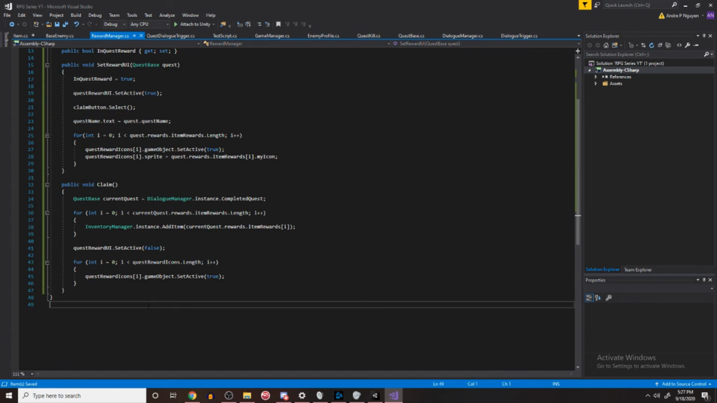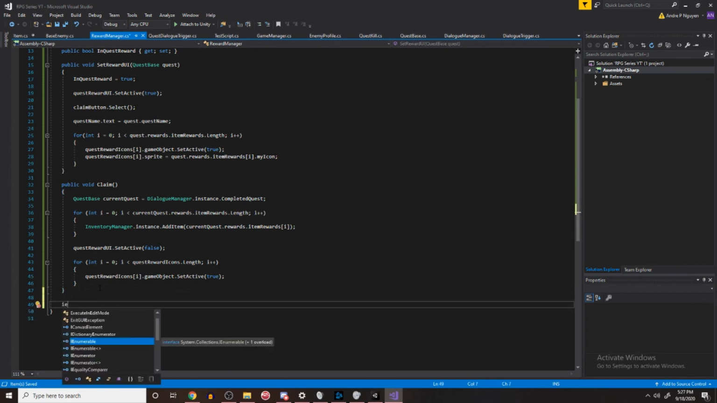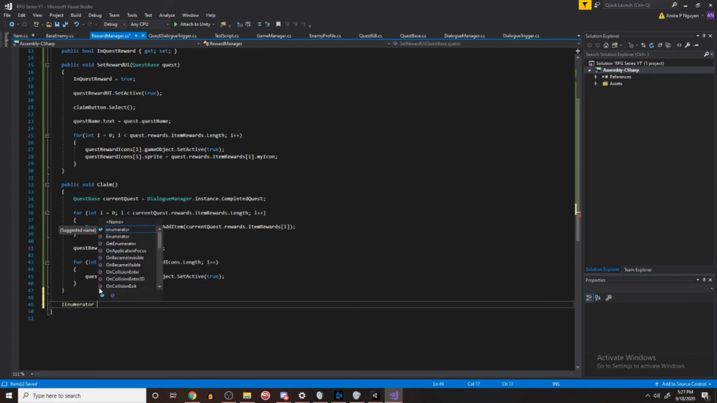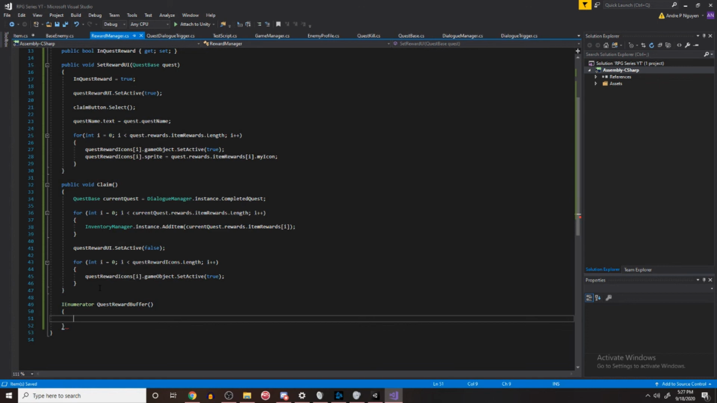And then we need to turn this off, but we don't want to turn it off immediately, or else we're going to run into the same problem. We're going to need to turn it off maybe not half a second, but maybe a tenth of a second after we close the reward UI. And so we can do that through a coroutine. So say IEnumerator quest reward buffer, because it's just a little bit of buffer.